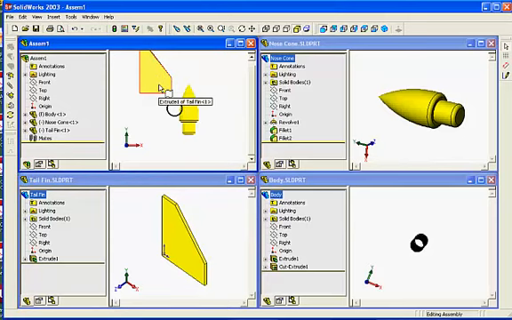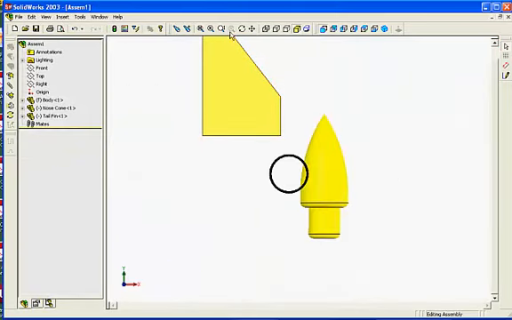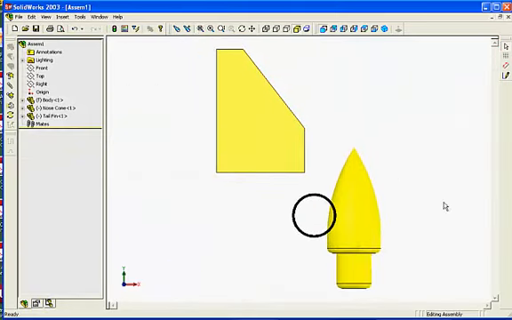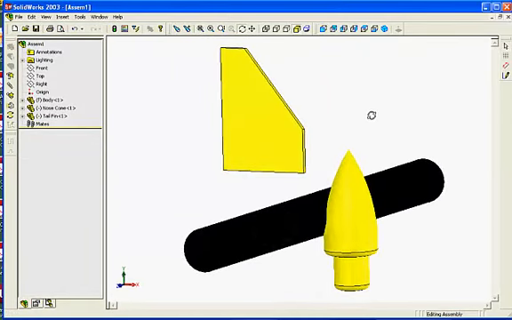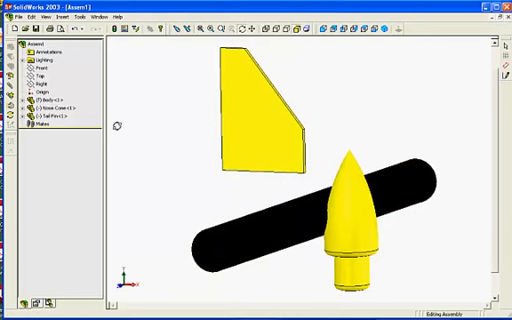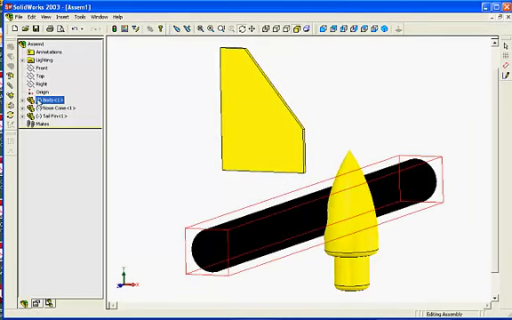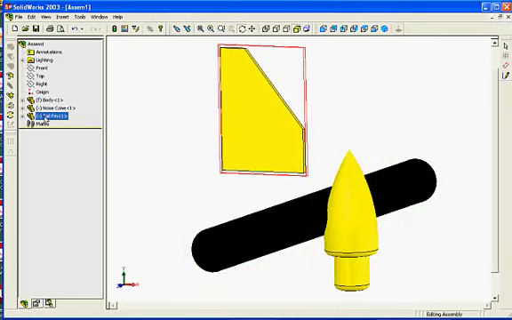But I've put in all the parts that I need right now, so I don't need the part files anymore. So I'm just going to maximize the assembly file, and I'll zoom to fit the screen there. And I'm also going to rotate around so that I can see a little bit of the parts. And you can see over in the feature tree all of the parts that have been added.